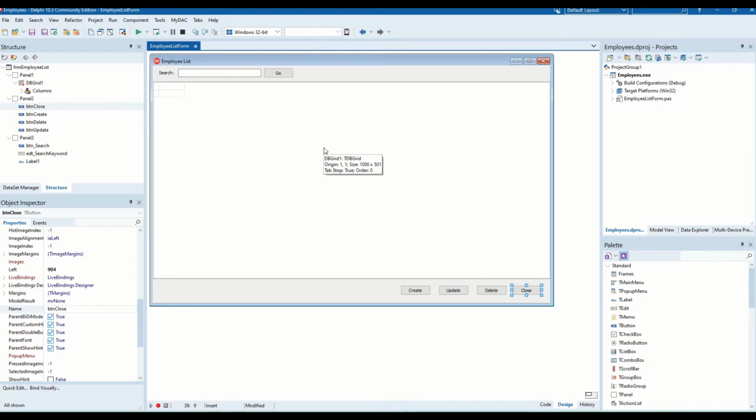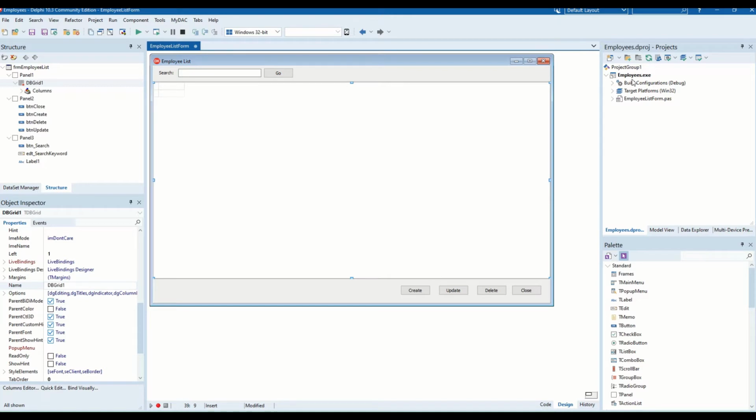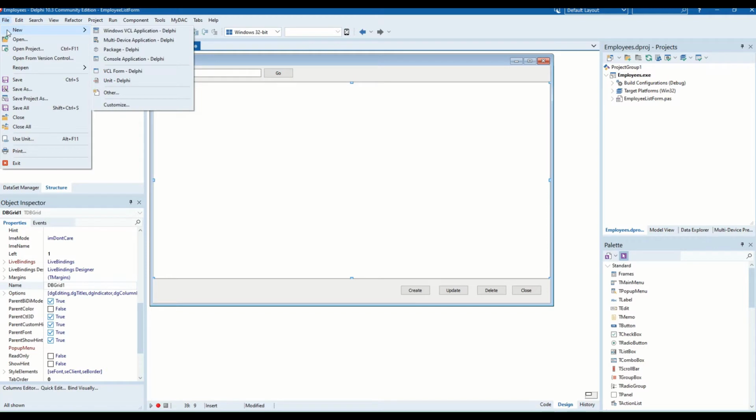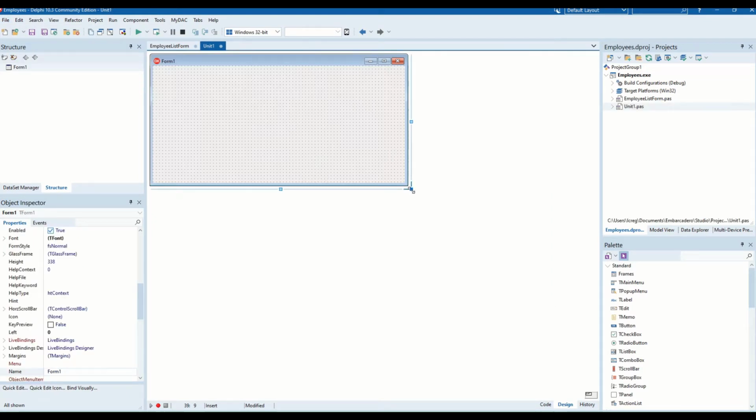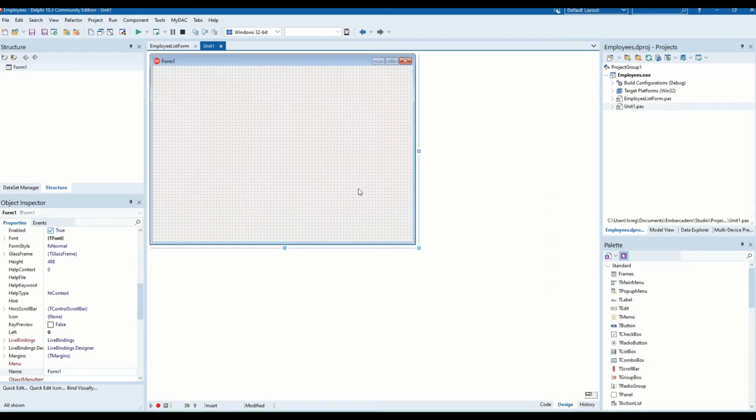So aside from this form, we need to add another form. For the DB grid, that's good enough. We can utilize the name for that one. It's up to you if you want to rename it as well. So aside from that one, we can also add another form for the one that we're going to use for adding and updating a record. So in this case, we are going to reuse the same form in terms of how we're going to create a new record or update a record.